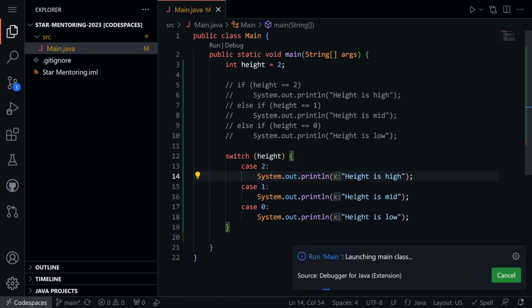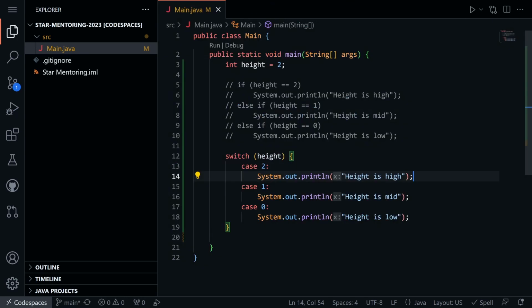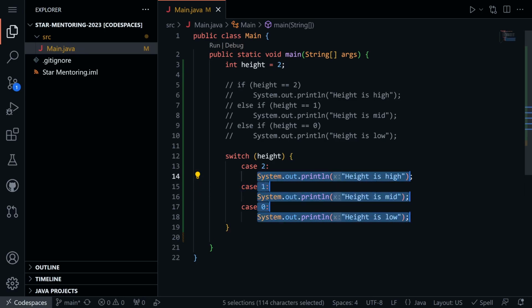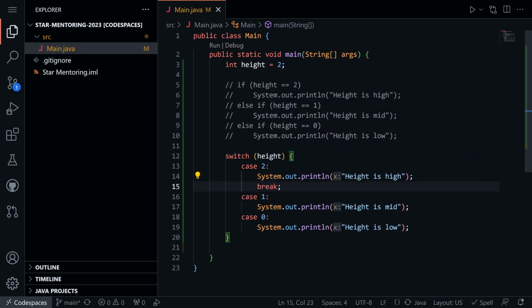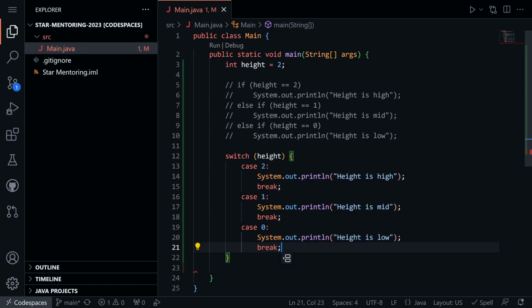Perfect. Now what this is going to do, whenever you have 2, it says height is high, height is mid, and height is low. And that's because what's happening here is it's just starting to run all of this code that's after the cases. So whenever it's doing this case, then it's going to run for all the cases. Sometimes that's behavior we want, but in this case, we don't want that behavior. So we need to put in all of these breaks right here to basically explicitly say we don't want that. We want it to just break out.